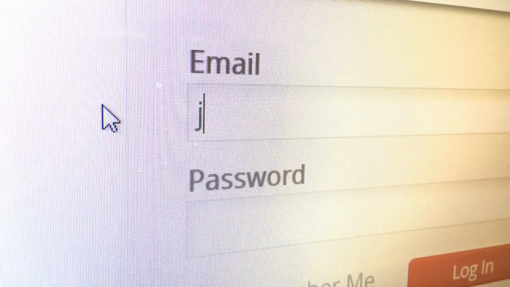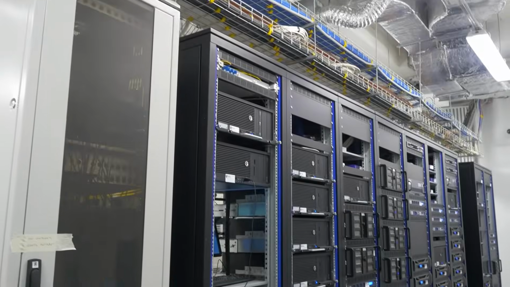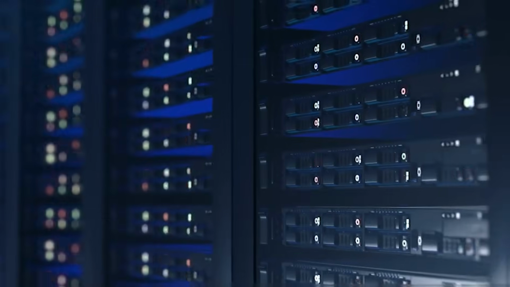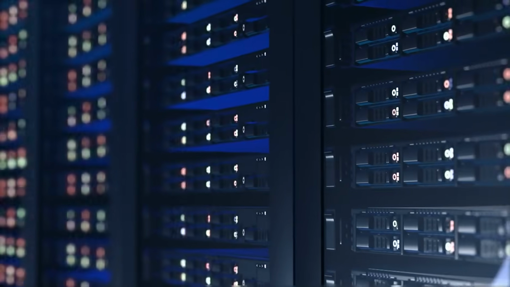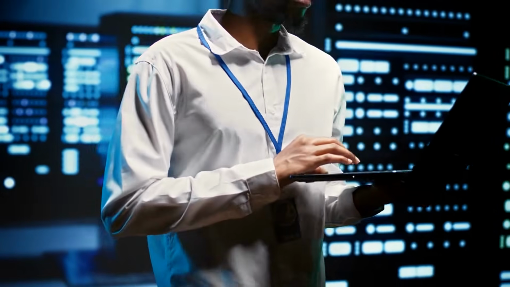When you log into your bank account, search for a product, or refresh your feed on a social media app, your request is hitting a database server. It runs special software that helps organize, search, and update this data quickly. Without database servers, most apps would just be static pages with no personalization or functionality.